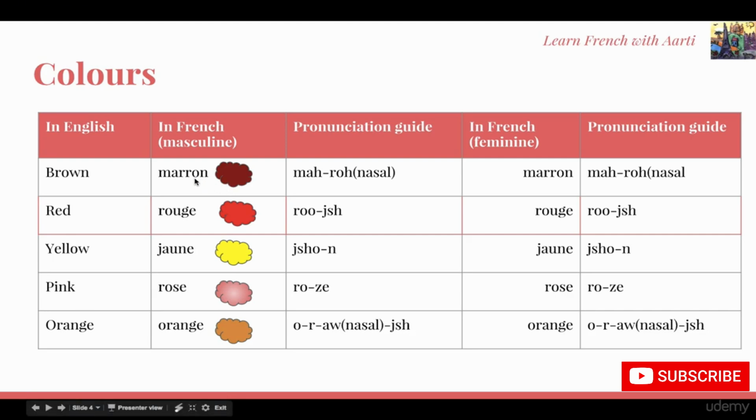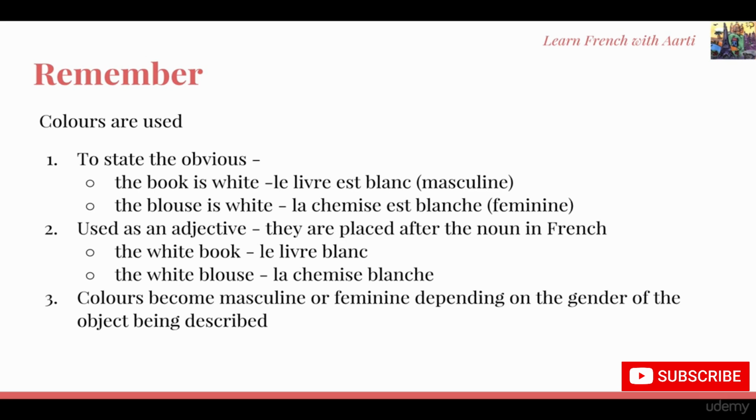Brown, marron, marron. Red, rouge, rouge. Yellow, jaune, jaune. Pink, rose, rose. Orange, orange, orange. Colors become masculine or feminine in French depending on the gender of the object being described.